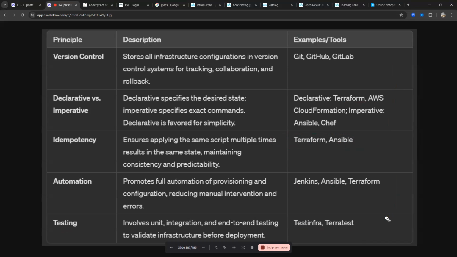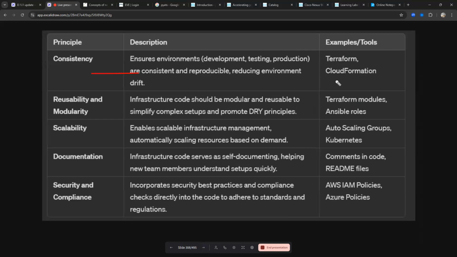There is no one program or one tool that will provide you infrastructure as code. So if you want a version control repository, you can use some tool. If you want to use some language, you can use Terraform, Ansible. If you want to automate the system, you can use Jenkins, which promotes full automation and provisioning, configuration, reducing manual effort. And for a testing environment, you can use Test Infra and so on. Then for consistency, again, Terraform, auto scaling, and all those things.